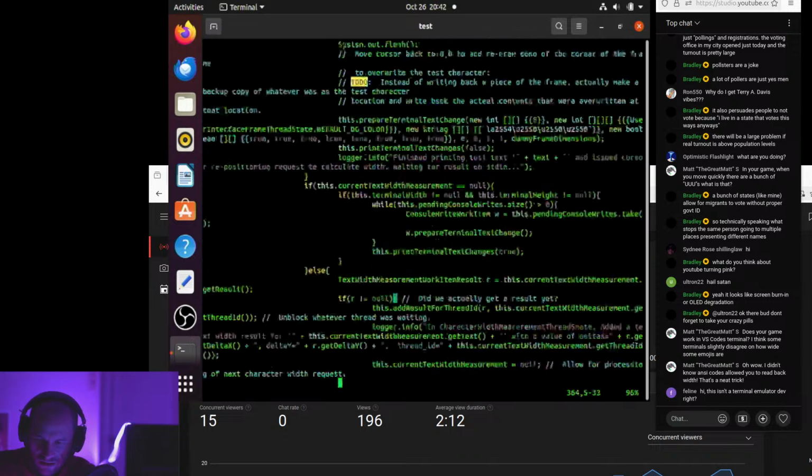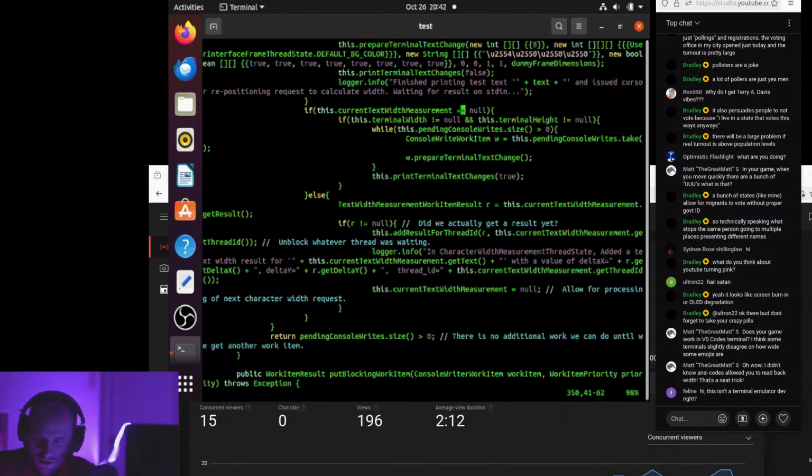And then as long as there's no text with measurement requests, it just processes the screen printing stuff. Because if I interleave normal screen printing with this whole sequence, they can interfere with each other, so it'll totally mess up the width calculations.